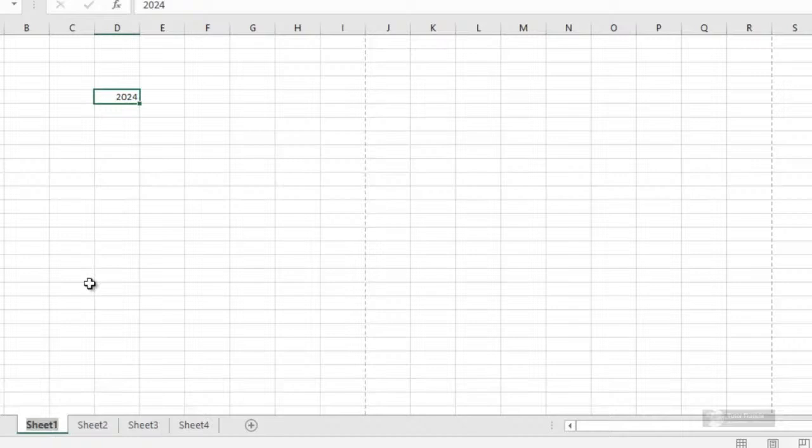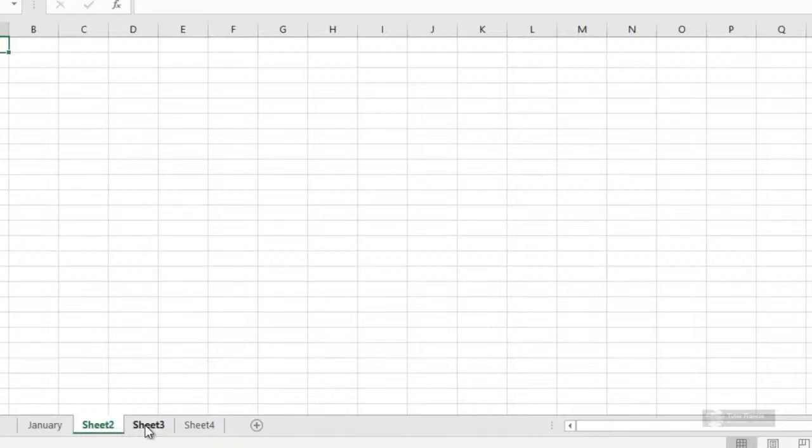Then just start typing the name you want to give it. Let's say you give it the name of the months of the year. You can type January, then you press enter. So I'm giving you something to work on. Just rename all these ones February, March, and April. All right. If you are done, just press enter, then you click anywhere outside the worksheet. If you click on any of the worksheets, it will take you to that worksheet.